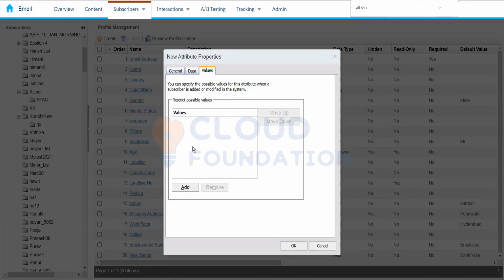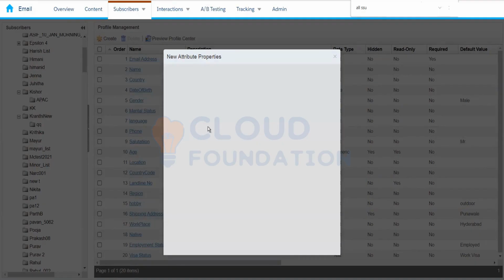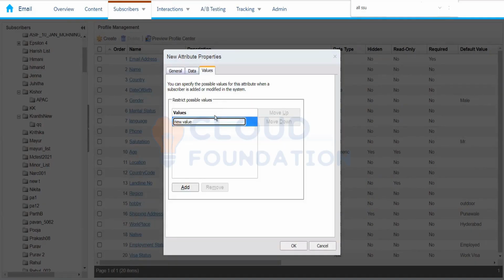But let's say if you are going to provide a value, let's say, no interest, we can add it over here. If you want to remove it, we can do that. We are removing this value.